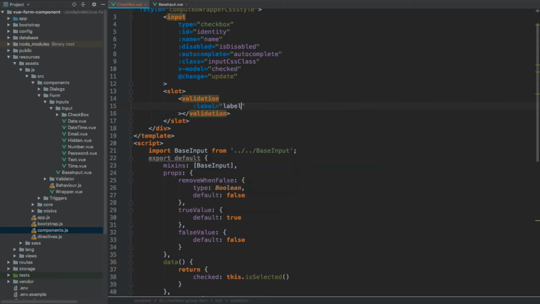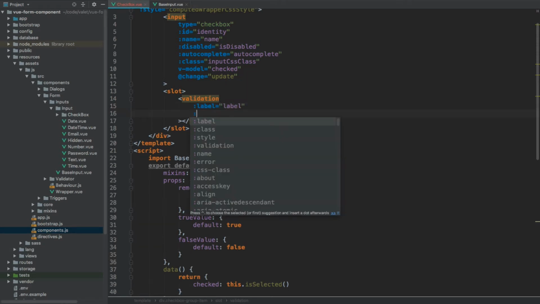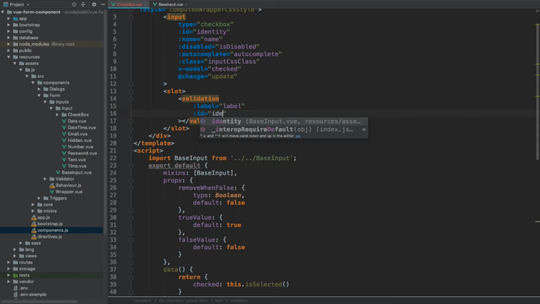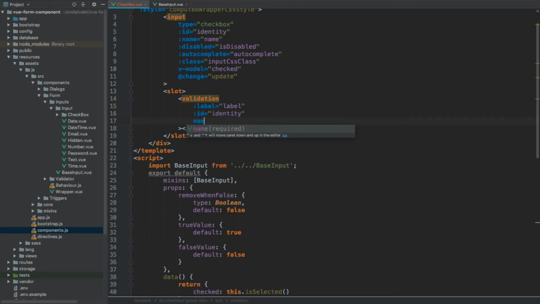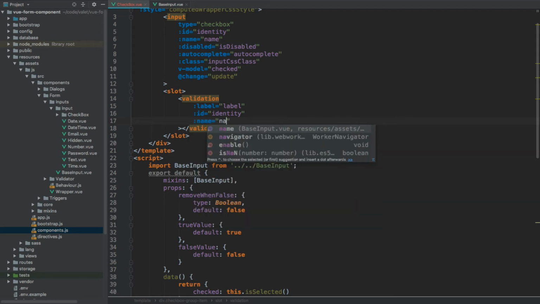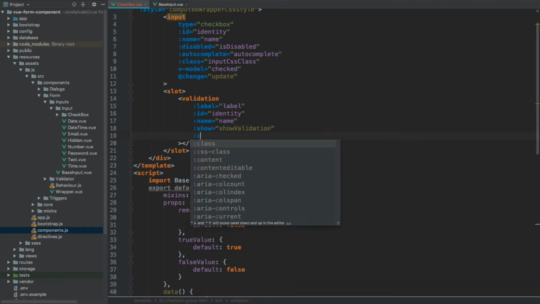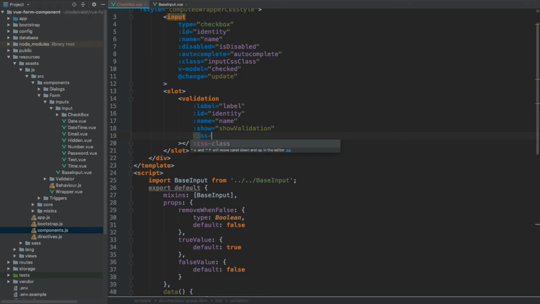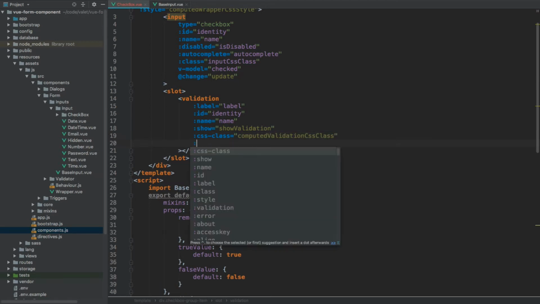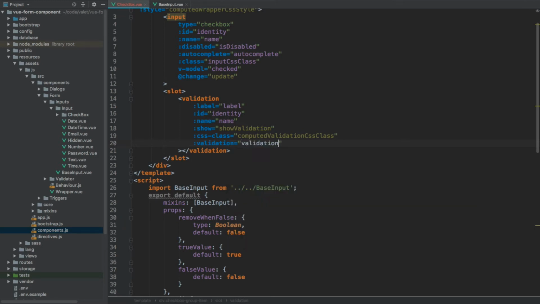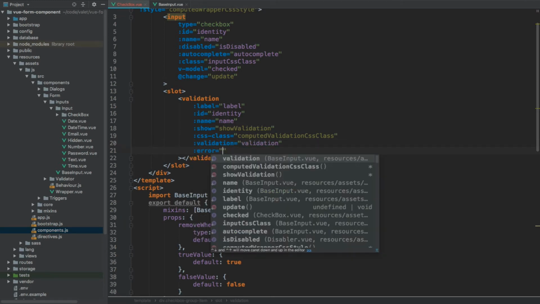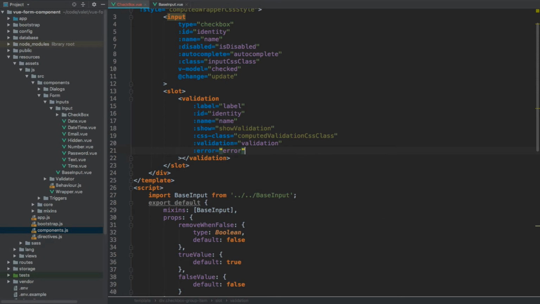So for the validation for the label, we are going to use whatever comes from the label property. Then again, same thing, ID from identity, name from, again, dynamically name from name property, and then we have show, which will come from the show validation property. Then CSS class, which will come from the computed validation CSS class. Then we have validation with our messages, so validation, and the error, if there are any errors, from error property. And that's everything.